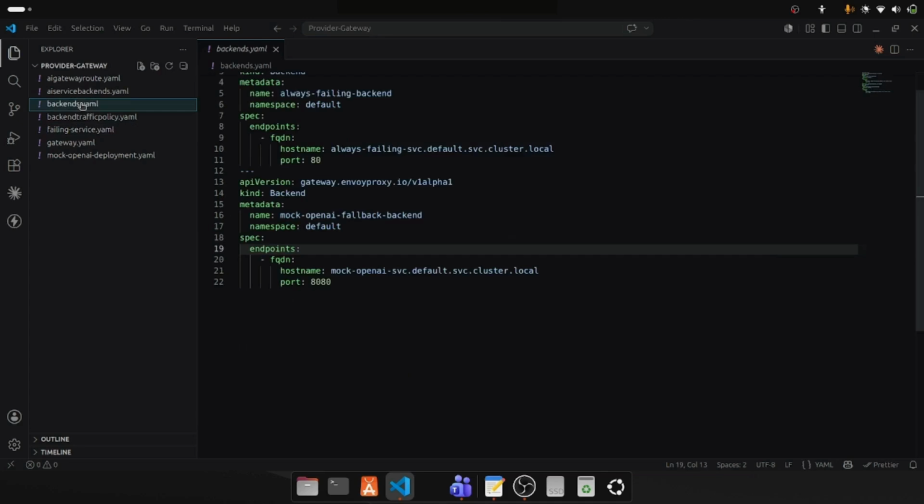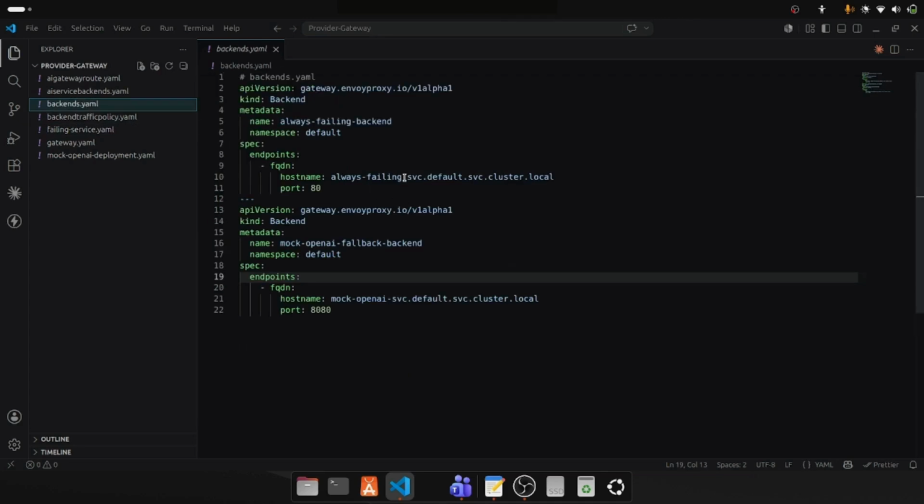Now backends.yaml, two backend resources. Always-failing-backend points to always-failing-service on port 80, our broken service. Mock-OpenAI-fallback-backend points to mock-openai-service on port 8080, our healthy mock service.